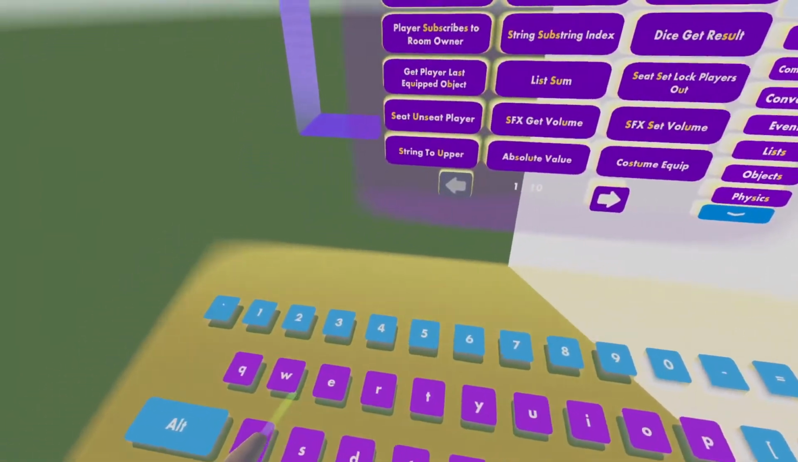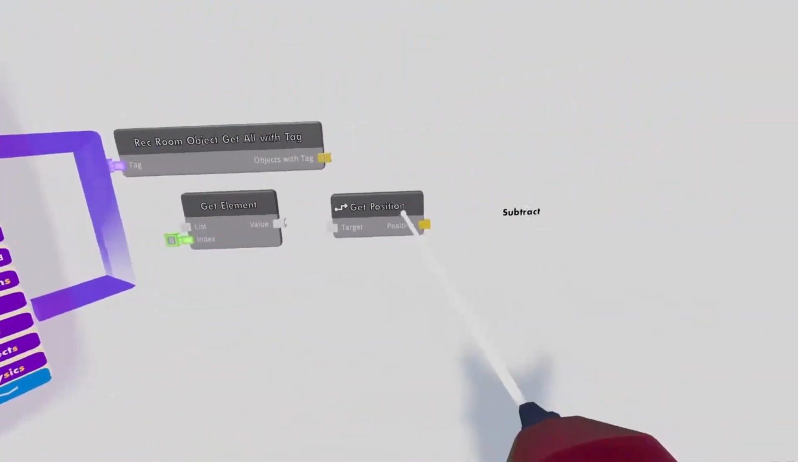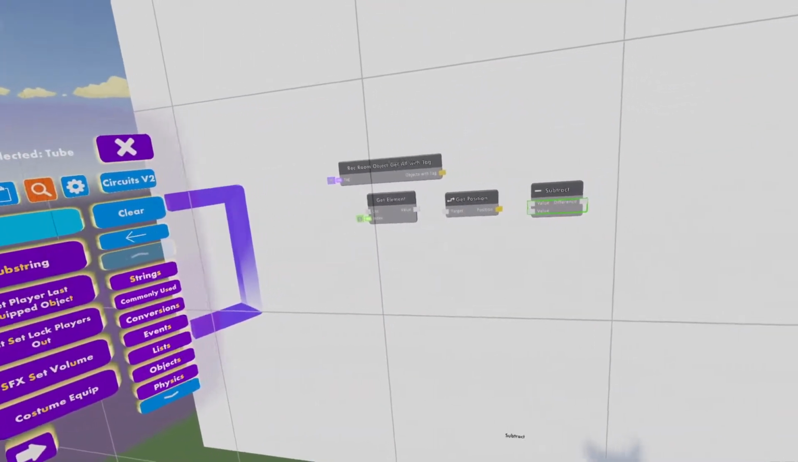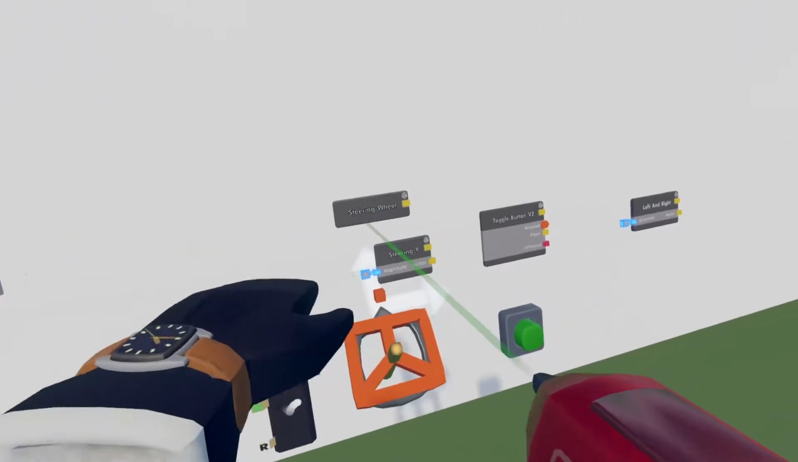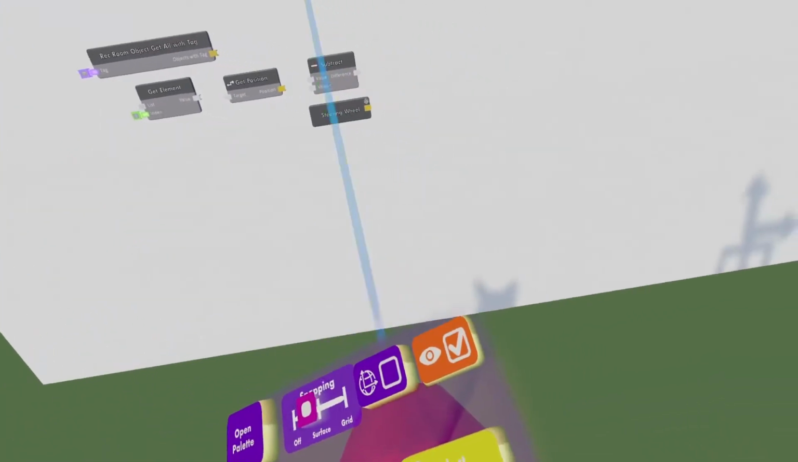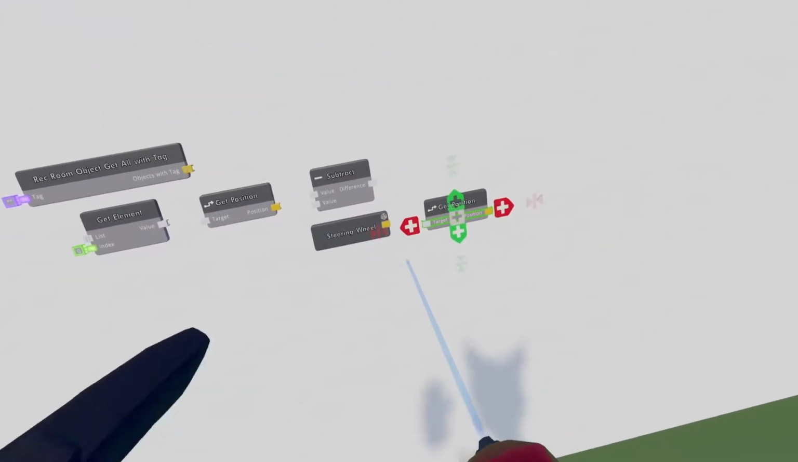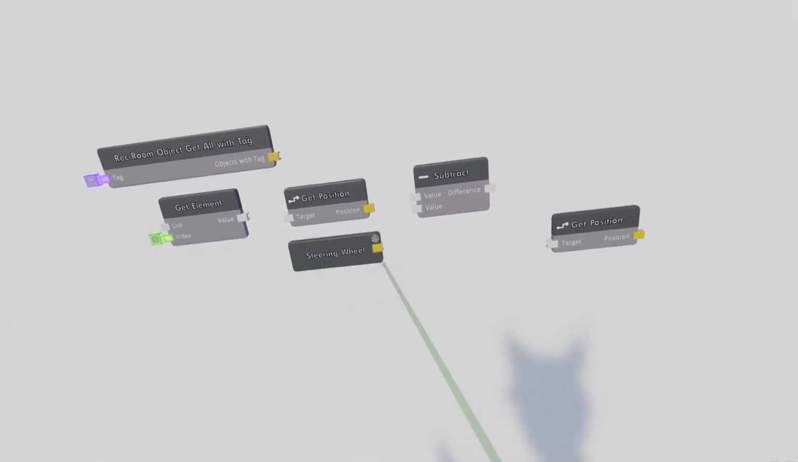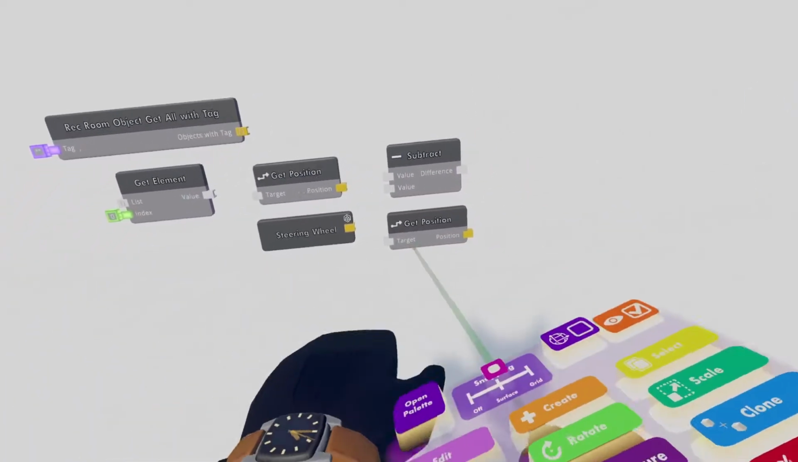Now let's get a subtract chip. Put this subtract chip right there. So let's go over here, get our steering wheel circuit board, and bring this right under here, and then we can clone our get position and put that right next to it. I'm actually going to move these over a little bit, so it's like that.